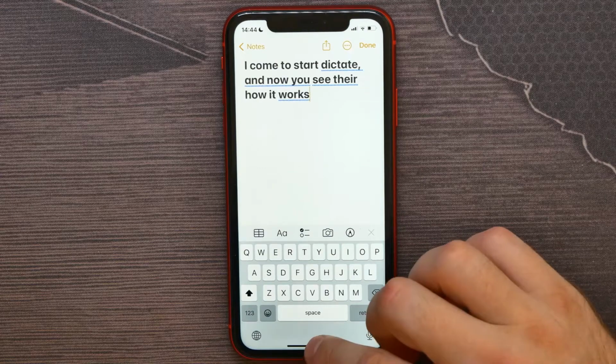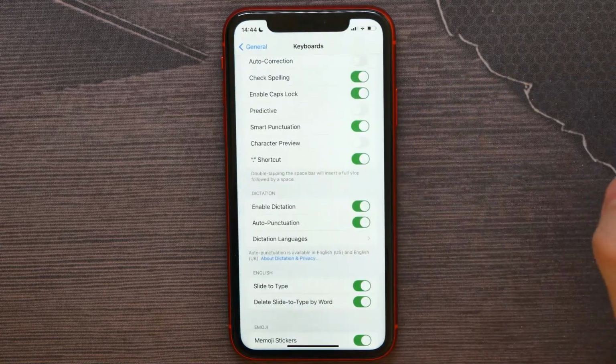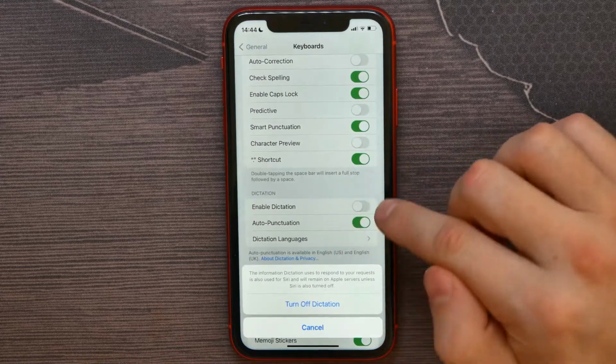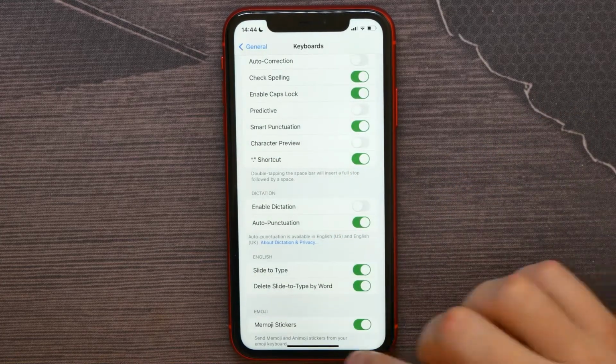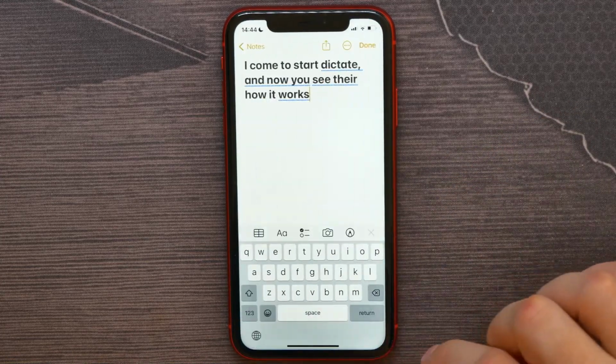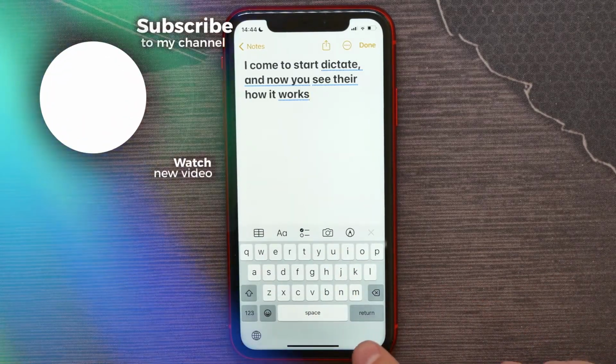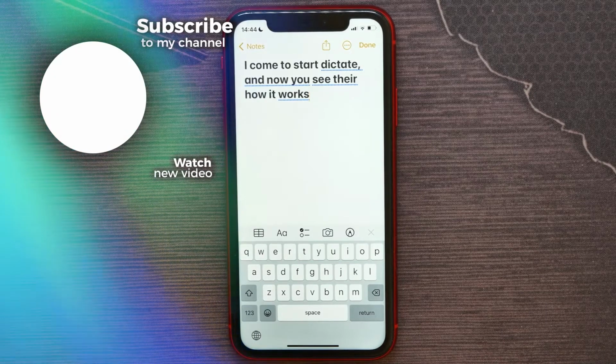To turn off that feature, go back to settings, turn off the dictation setting, and confirm that action. Now if you open up your keyboard, you've got no more microphone icon, and that's how it works.